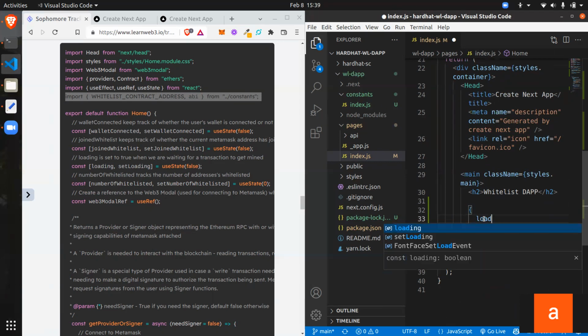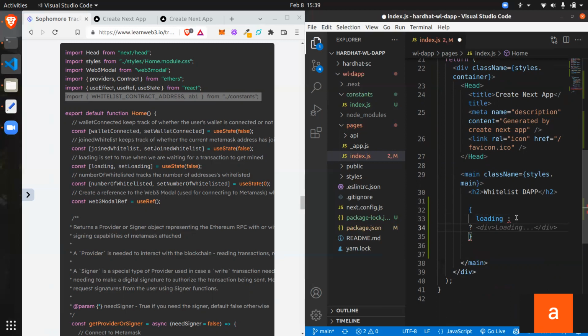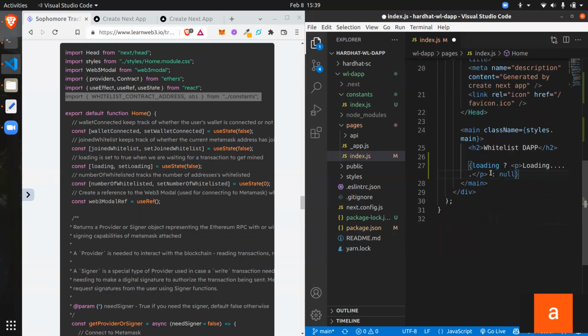So let's take loading. If loading... in JavaScript, if you want to write a very basic if and else condition, you can do it with the help of this ternary operator. The first part is the condition; if the condition is true, execute these things, else execute those things. So let's say if the thing is loading, we render a paragraph saying Loading. Else let's say nothing. Null is nothing, which shows nothing.